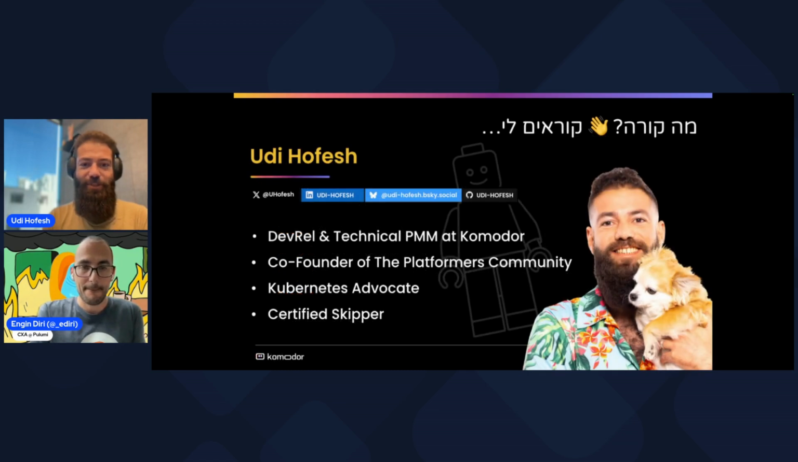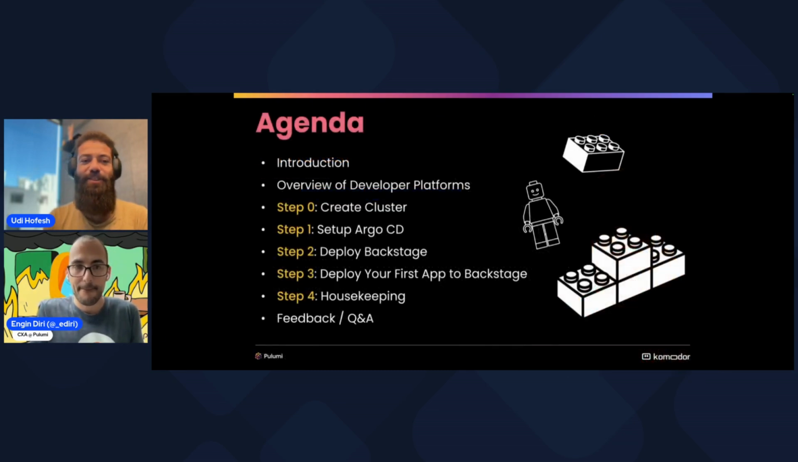Okay, so our agenda for today is, yes, I am a Kubernetes advocate, and this is Benji, my dog. And today we are going to do a quick overview of what developer platforms are, what use cases they fit, why use them. And then we're going to get to work, starting with deploying a cluster with DigitalOcean, then setting up ArgoCD as our CI/CD pipeline and source control, and then deploying Backstage, our developer platform UI, and then deploying our very first application to Backstage. And to finalize things, we're going to destroy everything and throw it away.